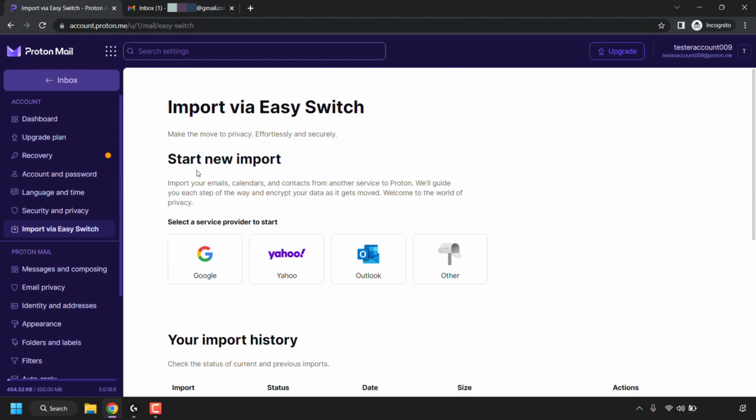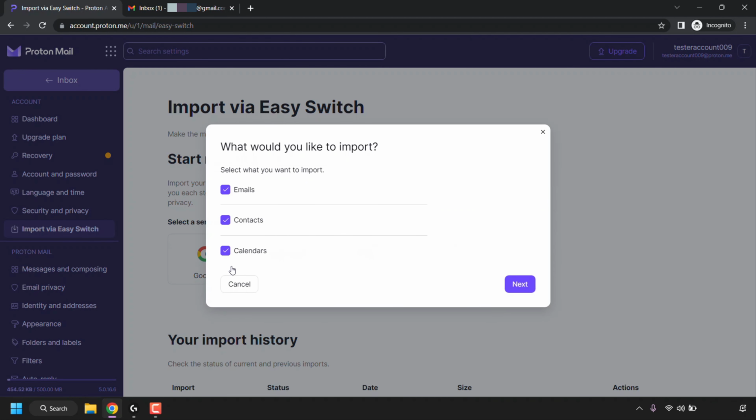So when you start a new import, it will import your emails, calendar, and contacts from another service to Proton. You can select the service provider that you want to migrate from here. So you have Google, Yahoo, Outlook, and Other for a service provider that isn't listed here. The service provider that we're going to be migrating from is Google, so all I'm going to do is click on Google.